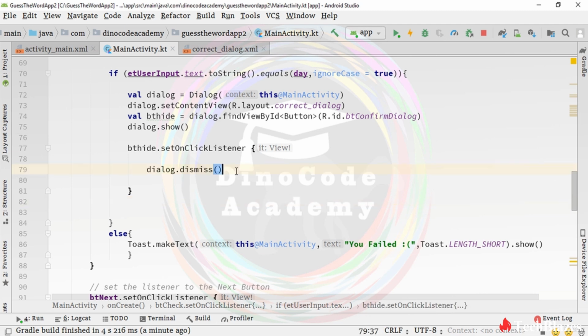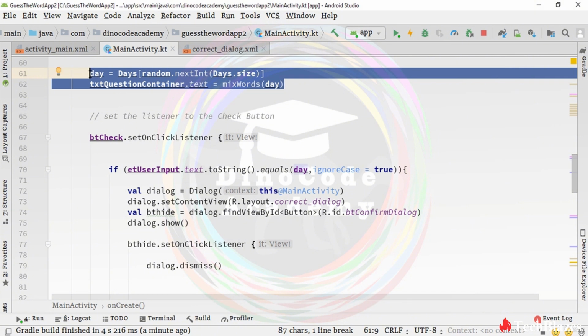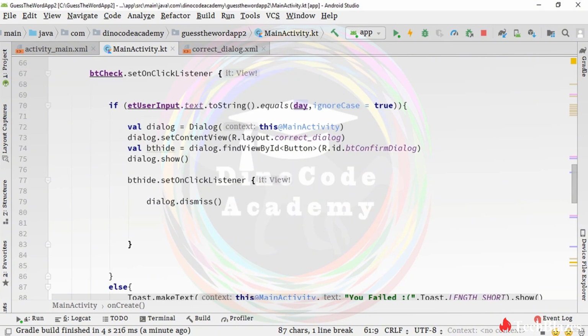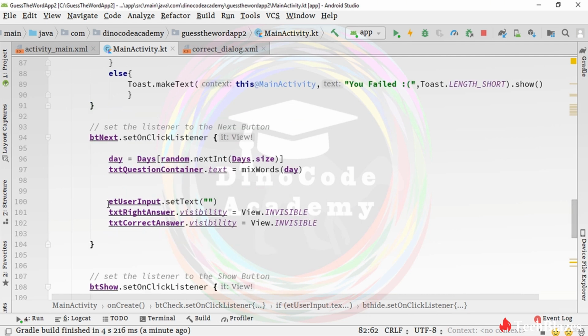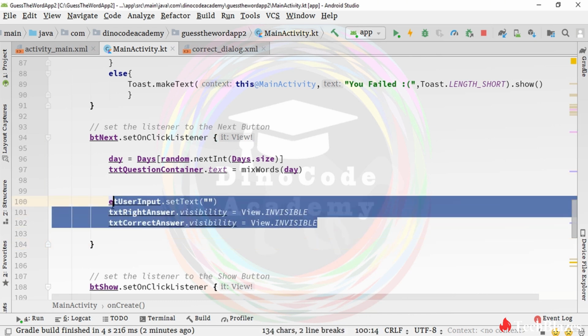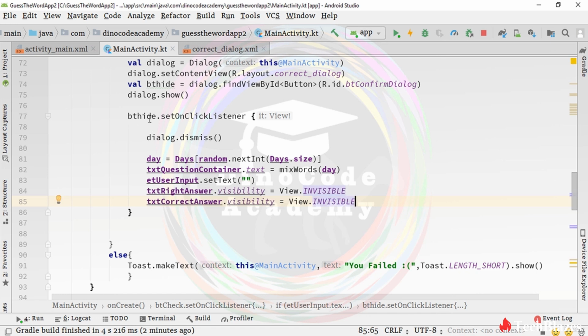So at the end of this dialog.dismiss, just first copy this code that will change the content of the text view, that is this text view content, means the new question will appear with this code. And also we want to make the edit text empty, and also the visibility of the text view right answer and text view correct answer to be invisible. Just copy this code from here and paste it inside this block of the set on click listener, where we set the listener to the button hide.